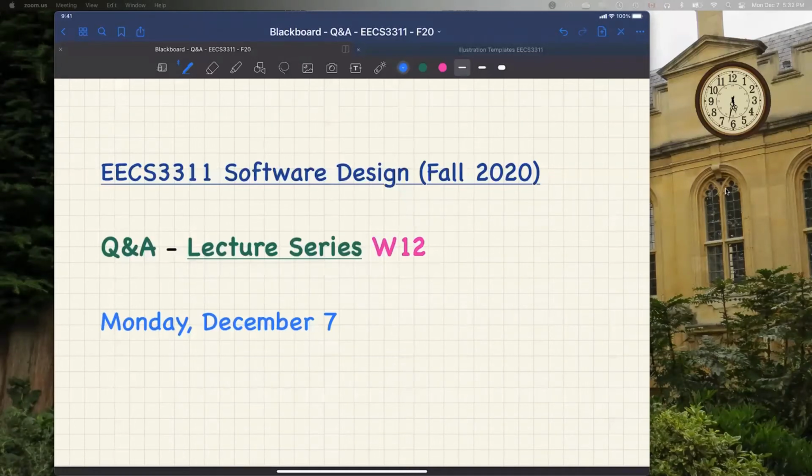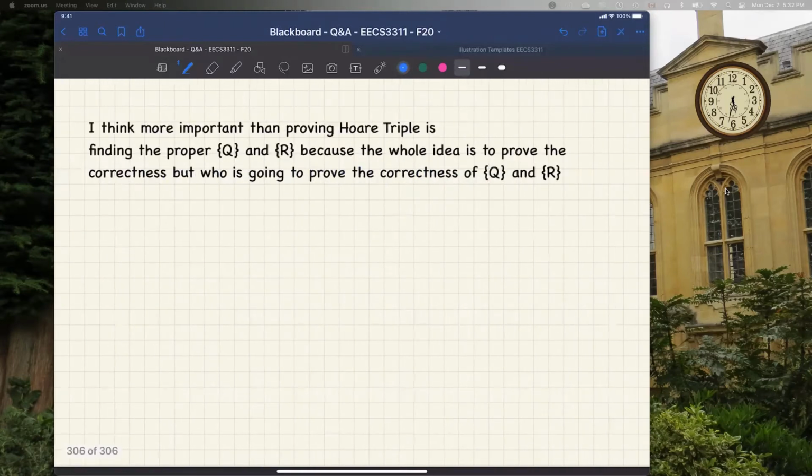All right, so week number 12, program verification. I look at the Google Doc. There's only one question by Amir. Let me just handle that first, and then I'll open the floor to everybody to ask any questions related to the lectures, either week 12 or in the previous week.